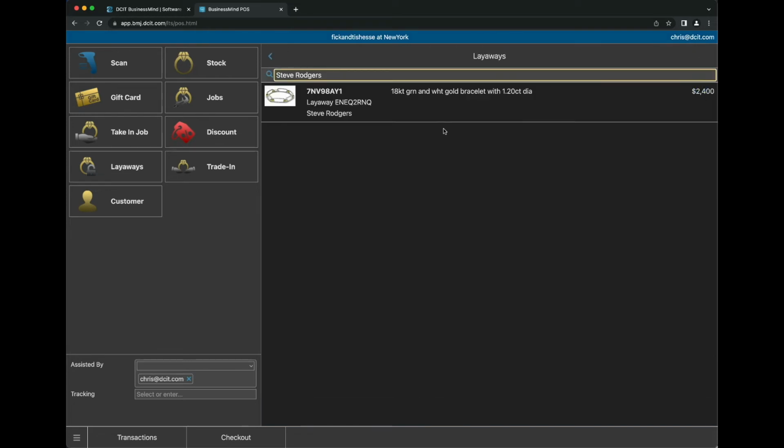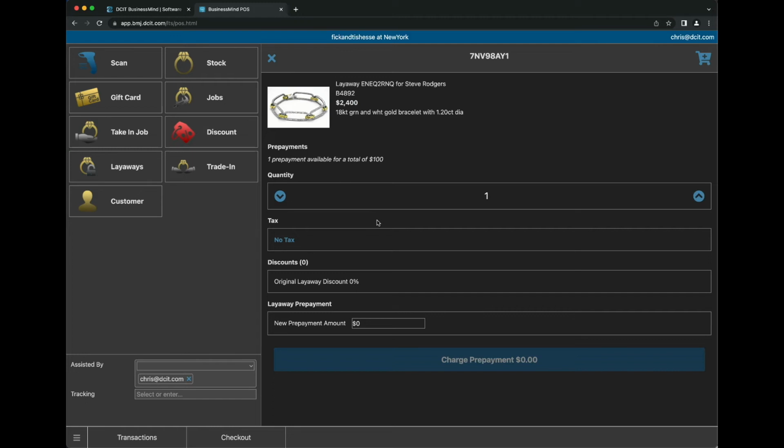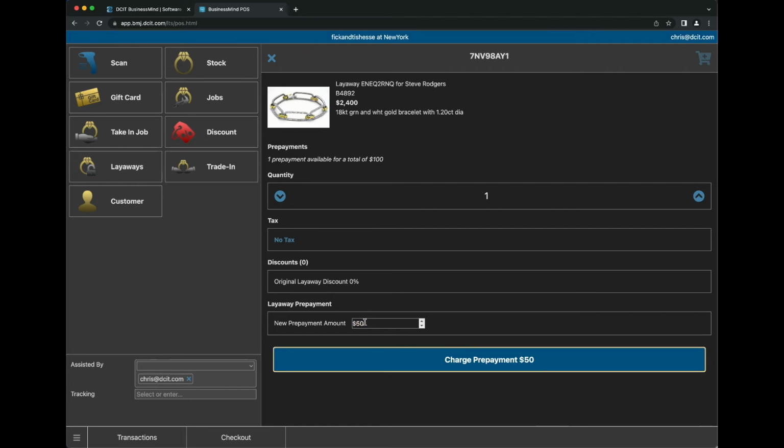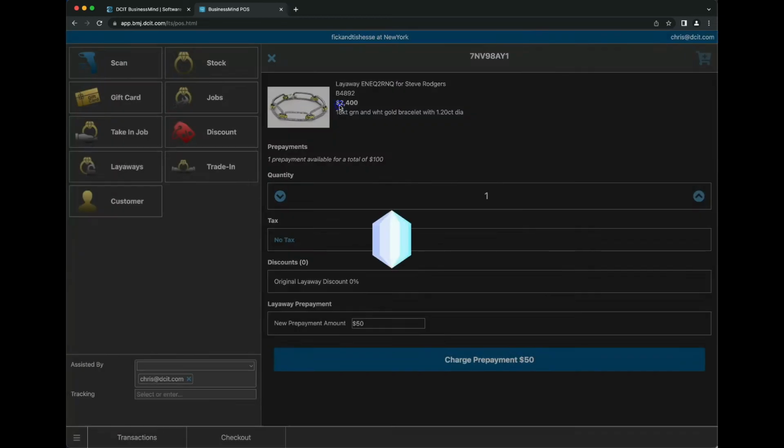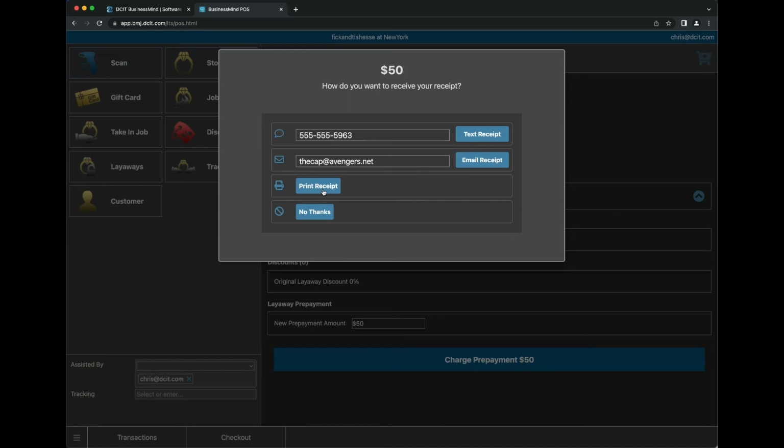If we click this, it will display the items that this customer has on layaway. We can click this item to bring up its details. And again, it will list the prepayments that have been taken for this specific layaway. Now, we can hit the shopping cart if the customer was picking up this item today, or we can add additional prepayments. So in this case, let's add another $50 prepayment to this layaway. We type in the amount and click the Charge Prepayment button and record the transaction, and of course, print a receipt.